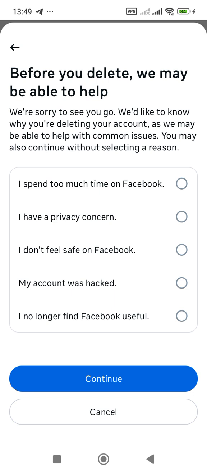Once you click on continue, before you delete, we may be able to help. We are sorry to see you go. We would like to know why you are deleting your account, as we may be able to help you with common issues. You may also continue with selecting a reason. If maybe your account was hacked, or if you don't feel safe, it depends on you. If you no longer find Facebook useful, or if you spend too much time on Facebook, let me select the first option, then you click on continue.